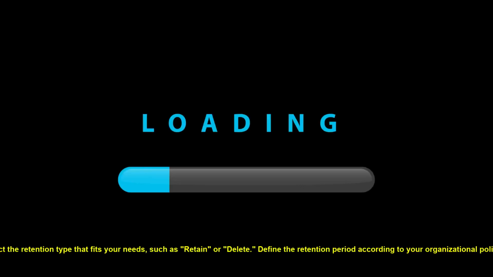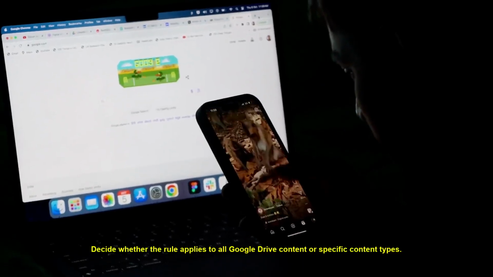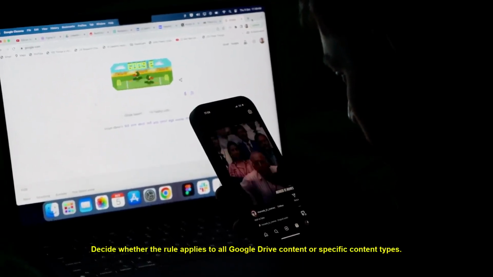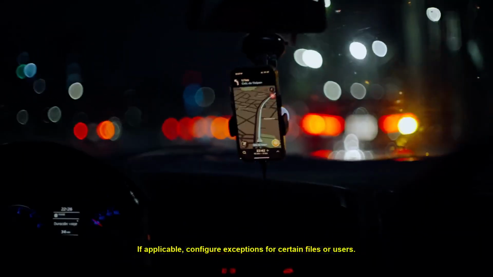Define the retention period according to your organizational policies. Decide whether the rule applies to all Google Drive content or specific content types. If applicable, configure exceptions for certain files or users.